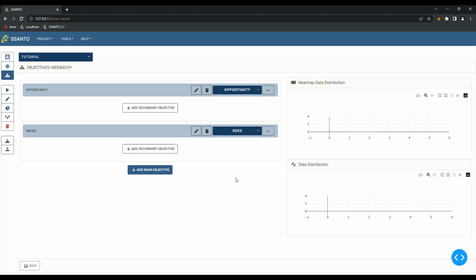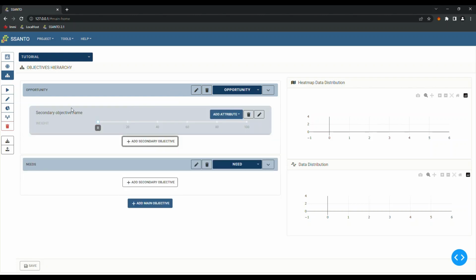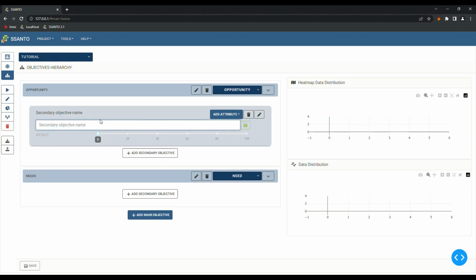So now we can add our secondary objectives. To do this, we just click on Add Secondary Objective. And here we have created our secondary objective. Now the first secondary objective we're going to look at in the opportunity main objective is the objective of land use. Let's say that we want to put or favor certain land uses over others when we put our rain garden. So again, we're going to edit the name of this sub-objective and we're going to call it land use.